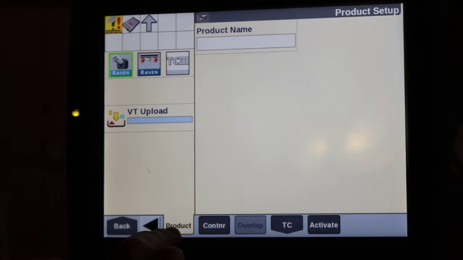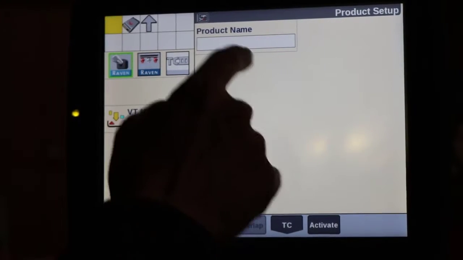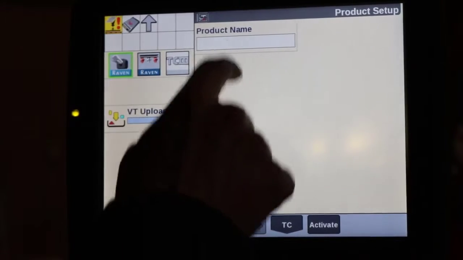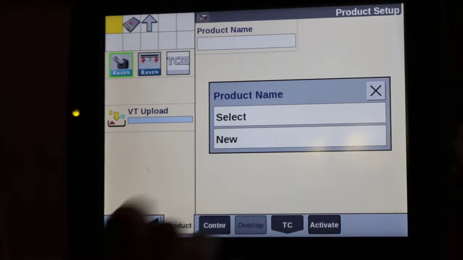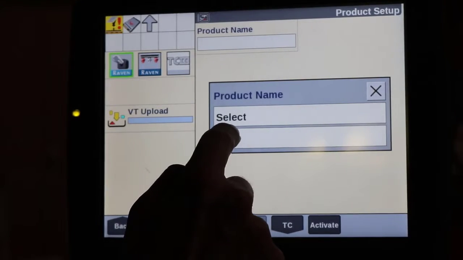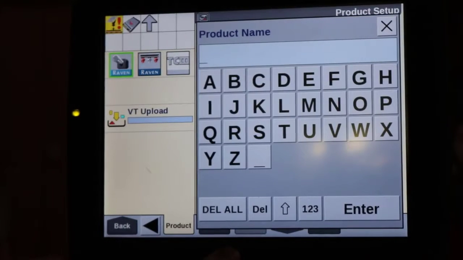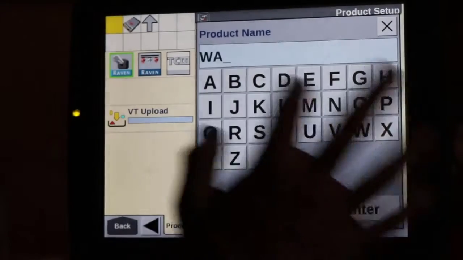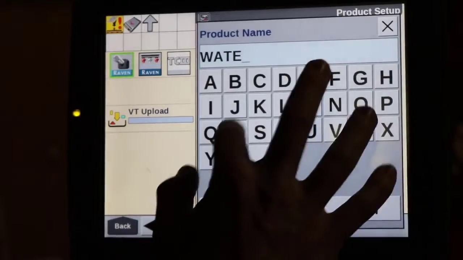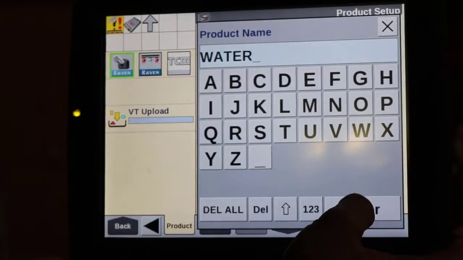And then the first thing we need to do is set up all of our products that are going to go into our tank mix. So we do that by touching the product name up here, and we're going to select New to create a new product. So first, like I said, we're going to create all of our products that go into our mix. So of course, typically when we're spraying, we're always going to have water as part of our mixture. So we'll put in water.